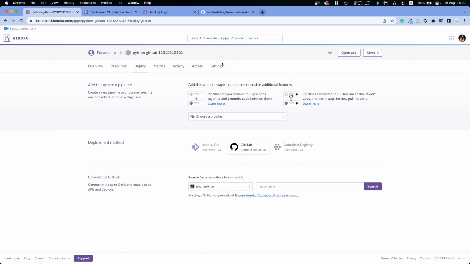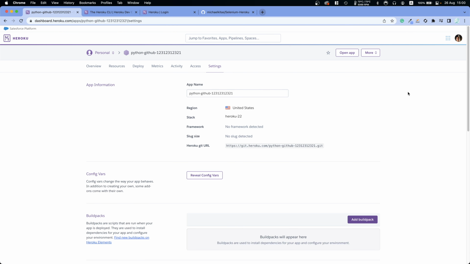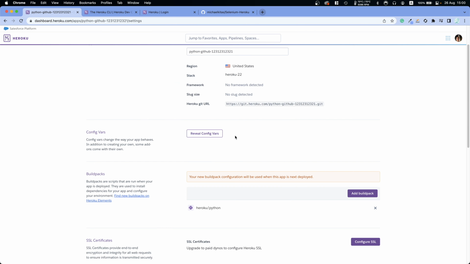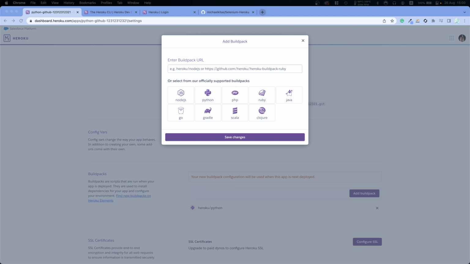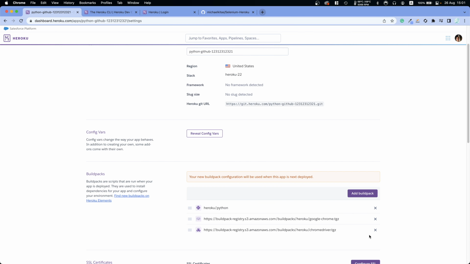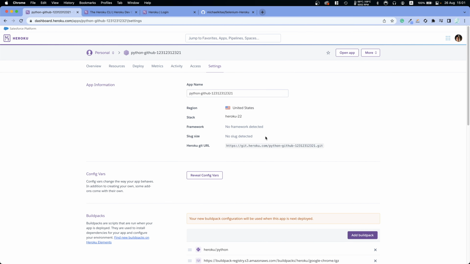let's go on settings, and we need to install some buildpacks. So the first buildpack will be Python. Next buildpack will be Heroku-Google Chrome. Lastly, we have to install a buildpack called CHROMEDRIVER. And there we go, that's it.